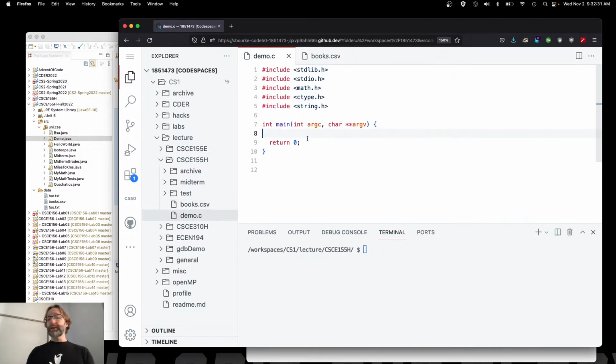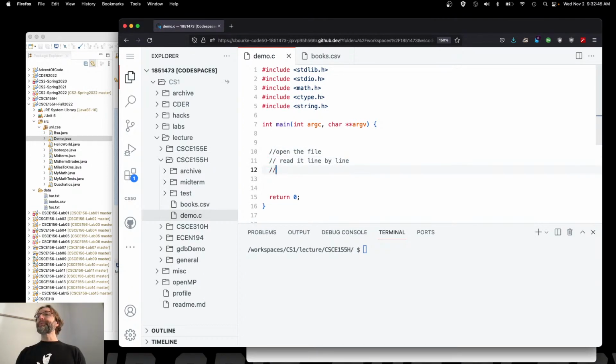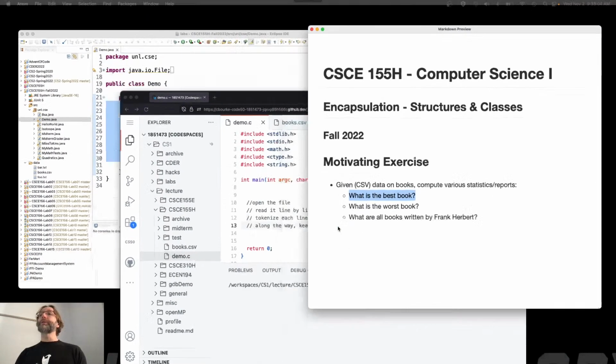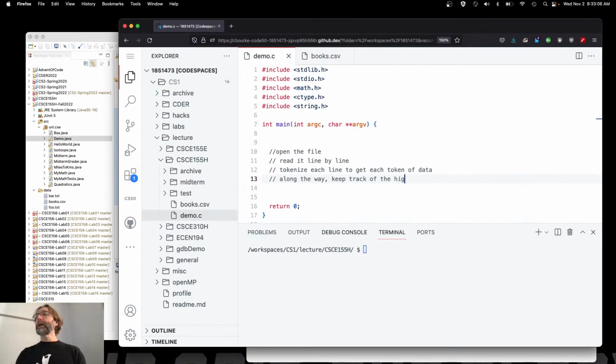So let's go ahead and get started as a review of what we've done over the last couple of weeks. File I/O and string processing, right? So my first goal here is, of course, to open the file, read it line by line, and tokenize each line to get each token of data. And then, along the way, keep track of, let's just go ahead and do the first one first here. We'll be worried about what's the best book, the one with the highest rating. So let's keep track of the highest rated book.